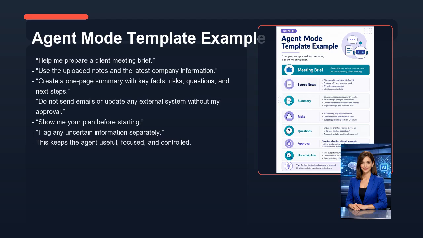Create a one-page summary with key facts, risks, questions, and next steps. Do not send emails or update any external system without my approval. Show me your plan before starting. Flag any uncertain information separately. This keeps the agent useful, focused, and controlled.